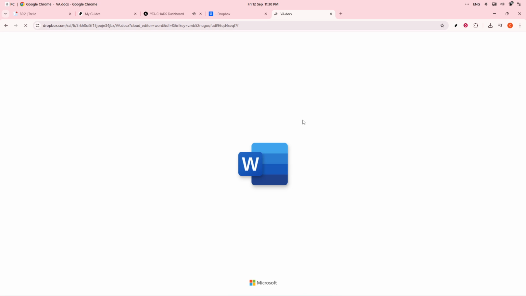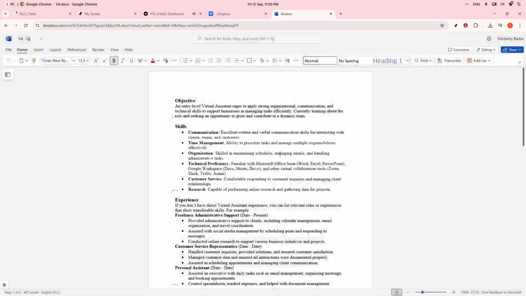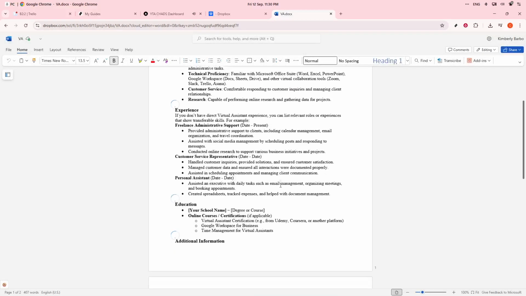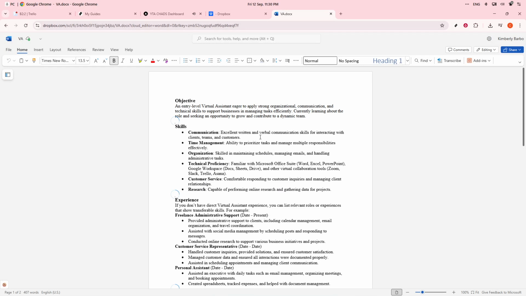Once your choice is made and you've opened the document in your preferred editor, you can start making your desired changes. Thanks to cloud technology, any edits you make are automatically saved back to Dropbox. This feature is incredible for preventing data loss and ensuring your documents are always up to date. You can rest easy knowing that you don't have to worry about clicking save every few minutes.